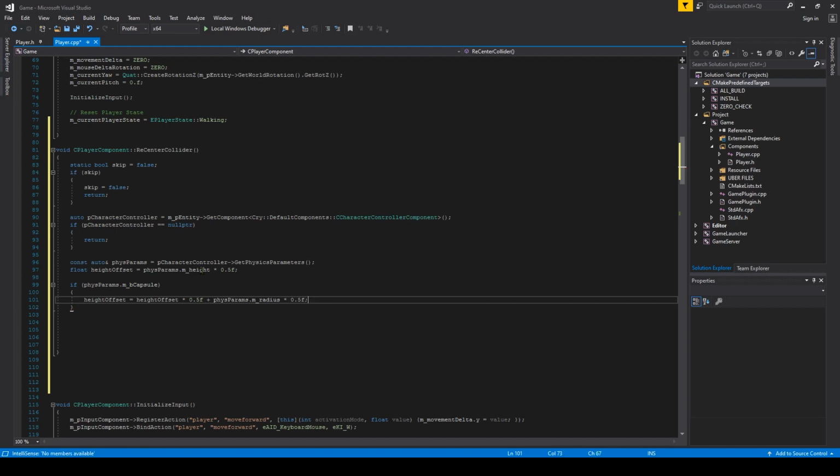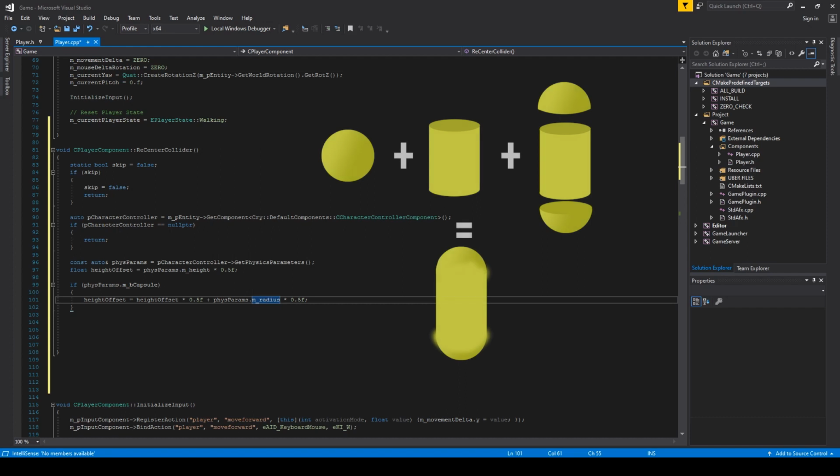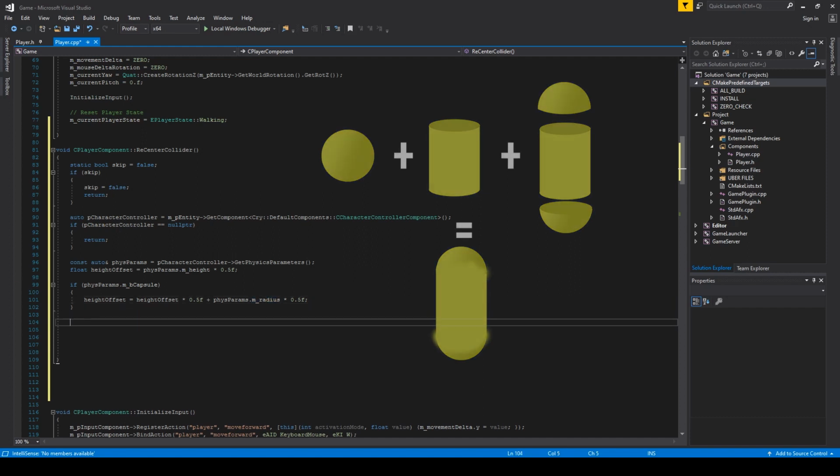Now, unlike the line above this, in this one we actually are accessing the radius, and then we're timesing it by 0.5. What does a radius have to do with anything? Well, if you think about it, a capsule is actually a cylinder, but it's also a sphere, right? It's a sphere cut in half, and then you have a cylinder with each half of the sphere, one on the top and one on the bottom. And that's going to be why we're including the radius in this calculation here.